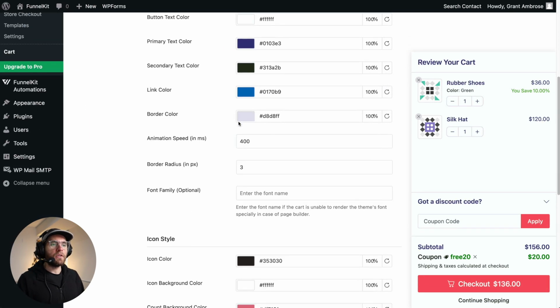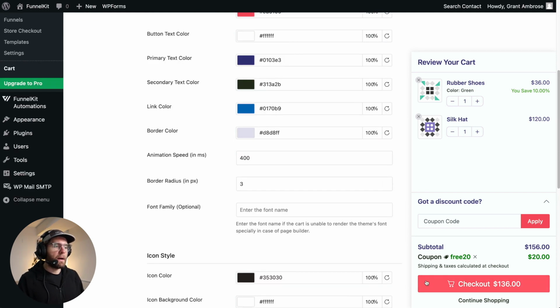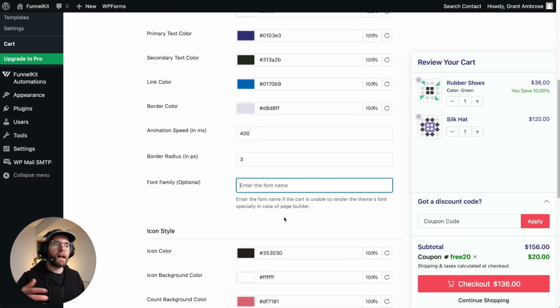So coming down, you can also change how fast the cart slides out after a user adds something to their cart. The border radius of the button over here. So if I set that to something like 25, we're heavily rounding this button down here. And you can import a font family there to customize the fonts just to match your website and your theme.